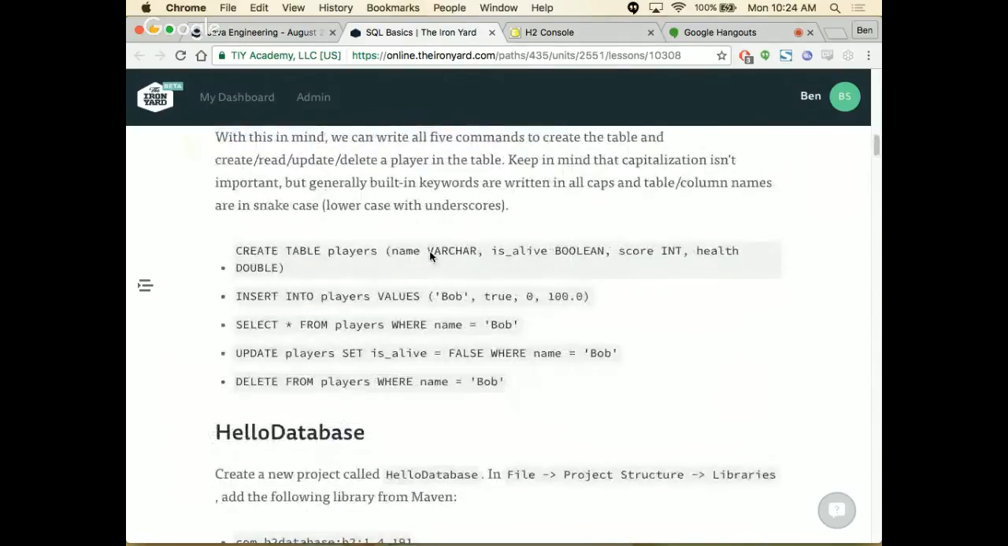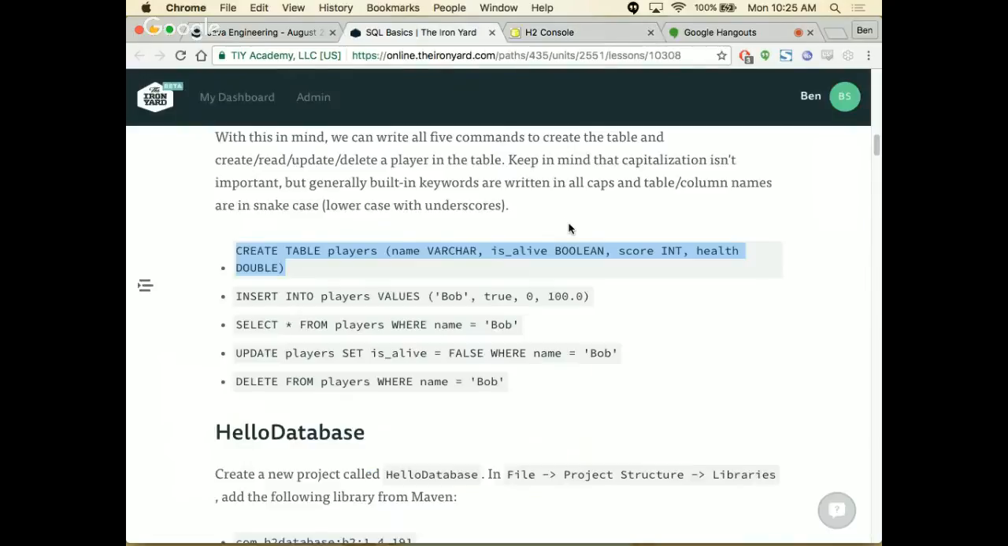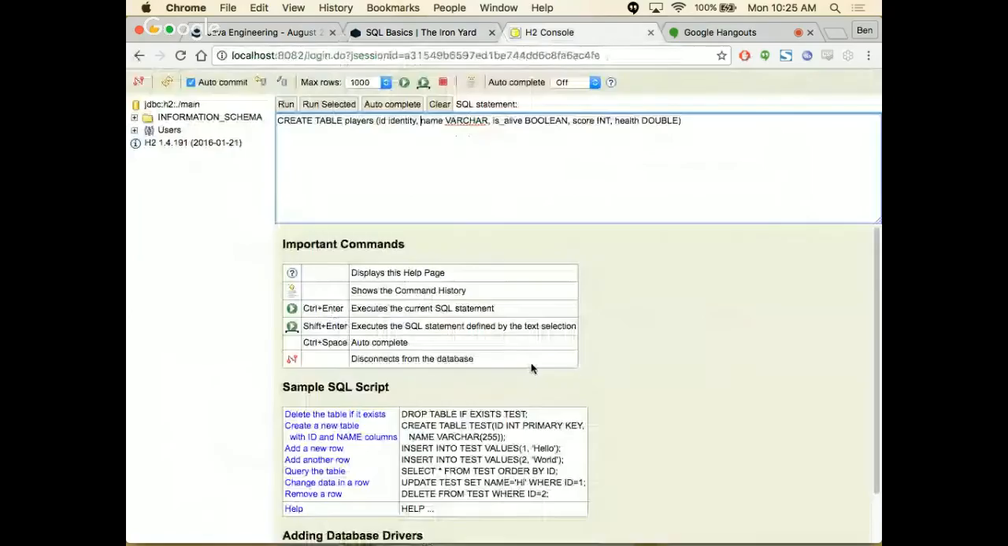So let's go back up here and we'll do a create players table. We'll create a table called players here. But we're also going to have another column in the beginning here called ID. And the type of column is an identity column. All right. So an identity column is one that represents this row uniquely. It's the identity for this row.